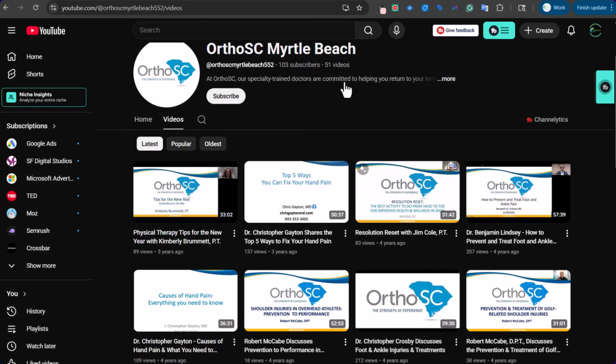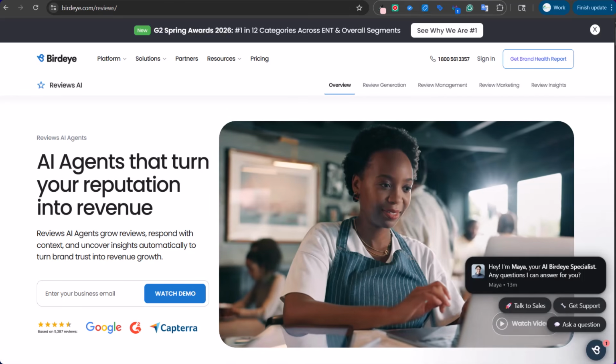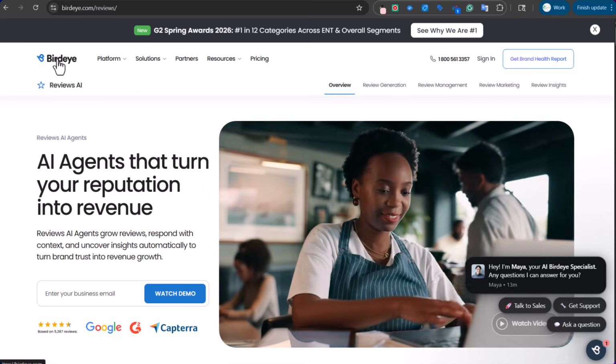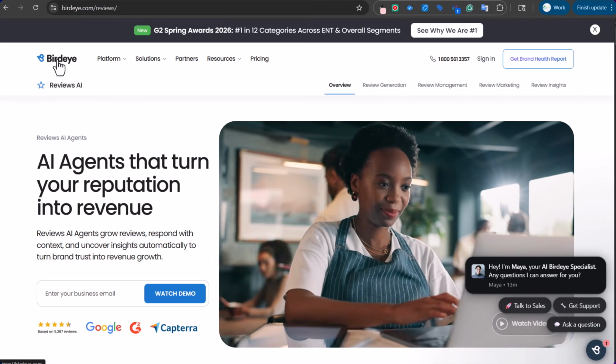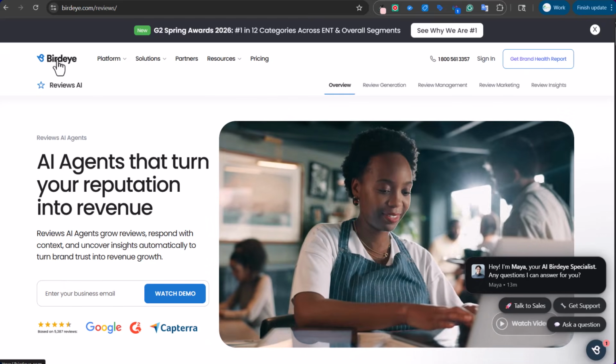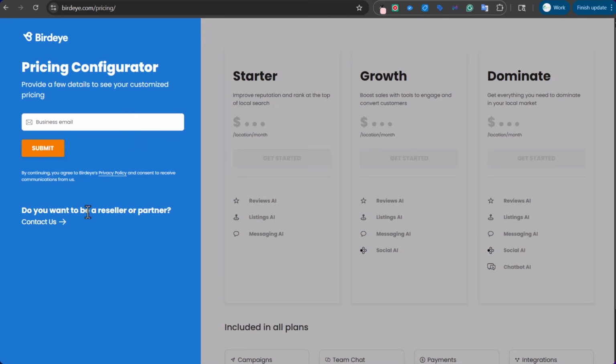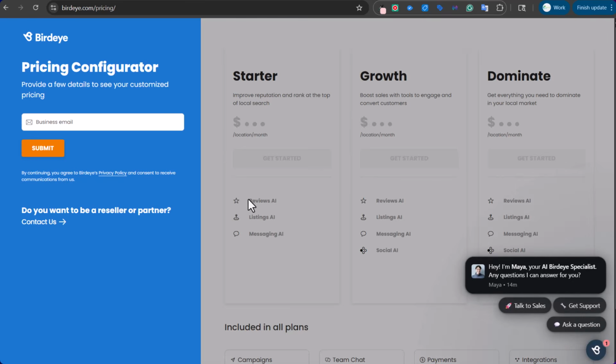So last but not least is going to be getting more reviews. So there's a lot of platforms that can do this. Birdeye is probably considered the leader in this, and they do have HIPAA compliant plans. Might be a little bit more expensive than some, but I know Birdeye, within their pricing plans, you could just say, hey, our main thing that we're focused on is we want reviews AI, listing AI, messaging AI.